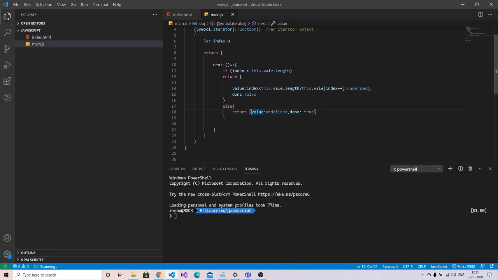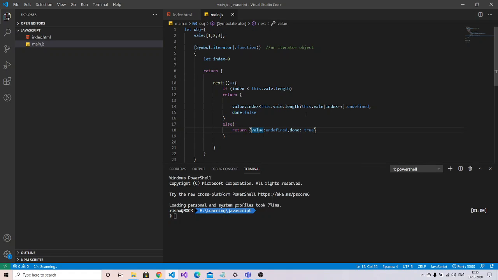There is one more concept called generators. Instead of these iterators, we can use generators. That will come up in the next video.